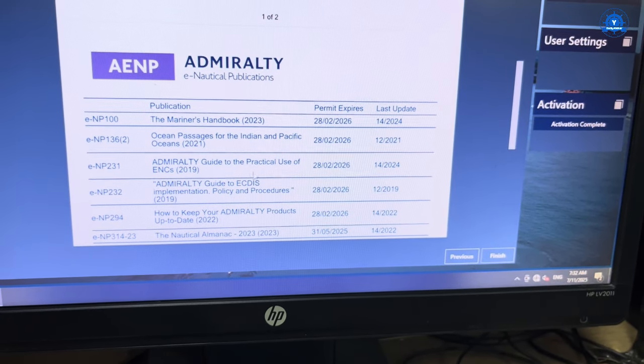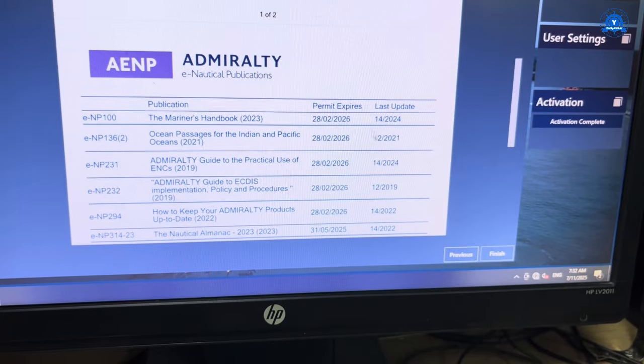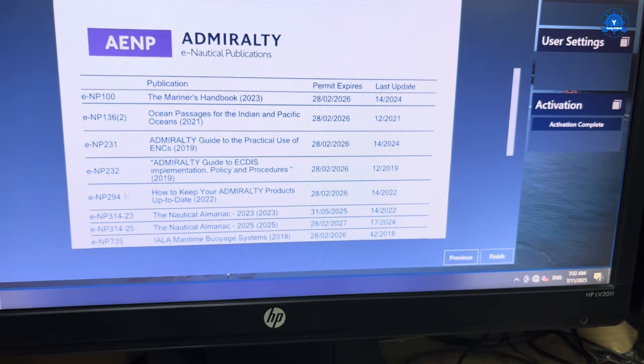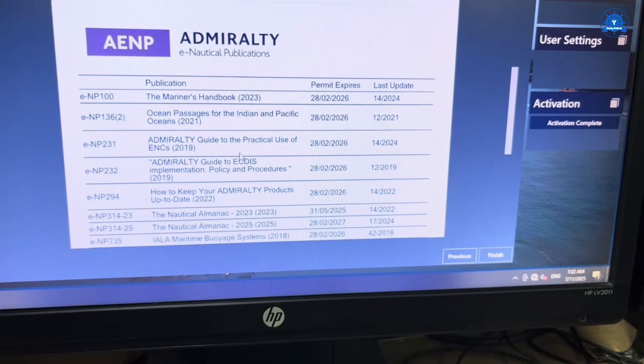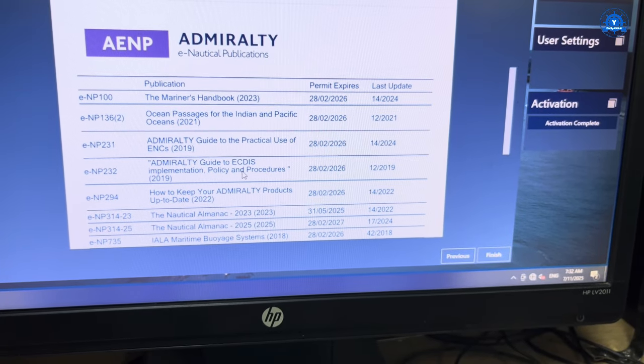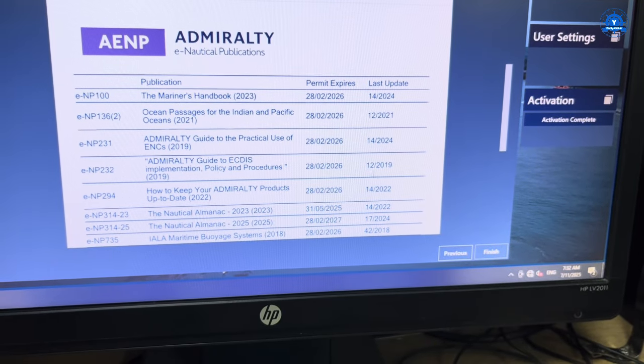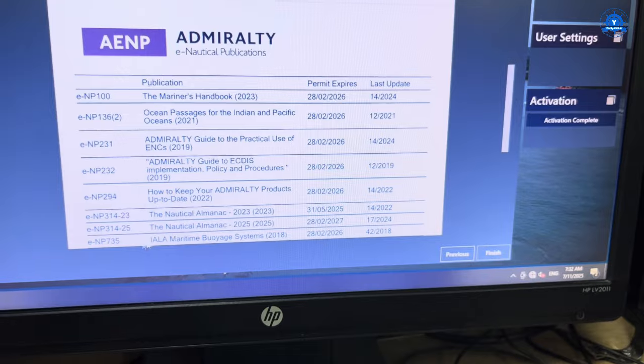ENP 231 Admiralty Chiropractic EMC. Just permit expire. Let's update. And ENP 232, 231 Chiropractic EMC. ENP 232 policy and procedure. Attack policy and procedure. Let's update and permit expire.